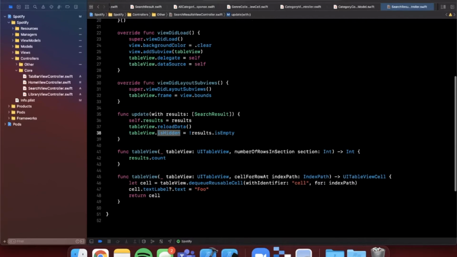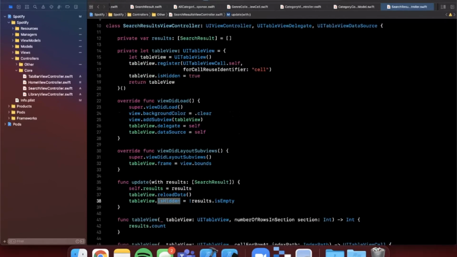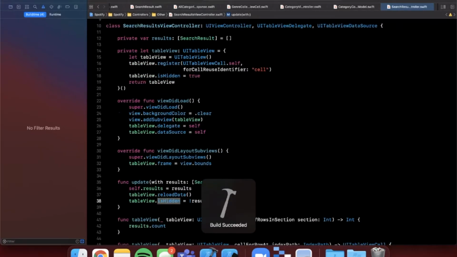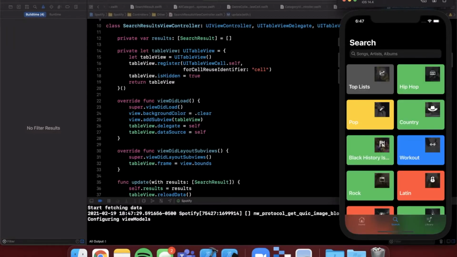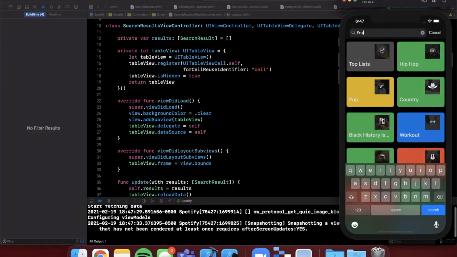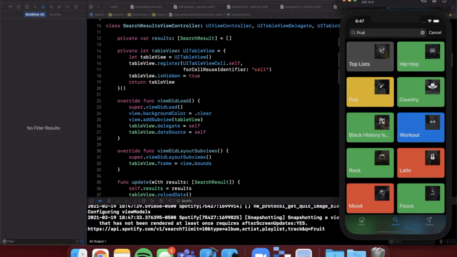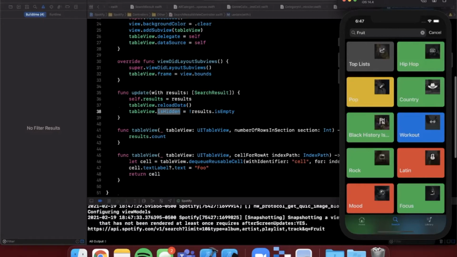Let's go ahead and see if we actually see something pop up in our UI when we search. So I'm going to go ahead and give it a run. We're going to come into here. We're going to search for fruit, and we'll hit enter, and nothing actually happened. So what the heck is going on?